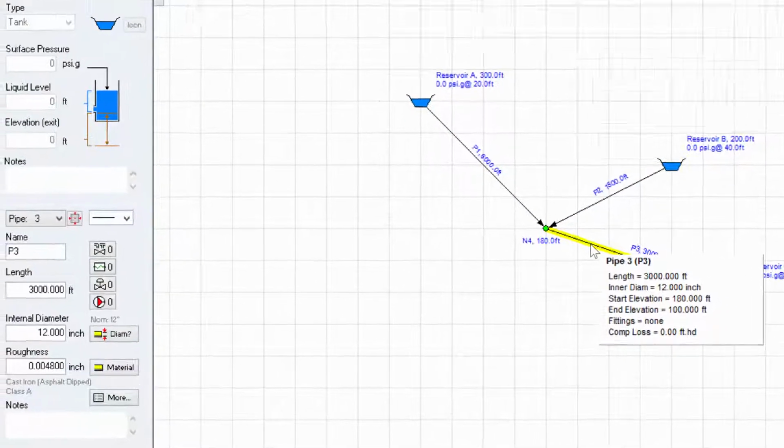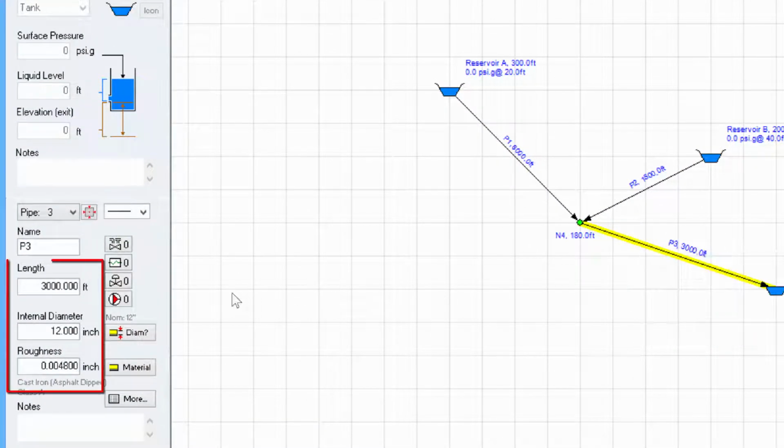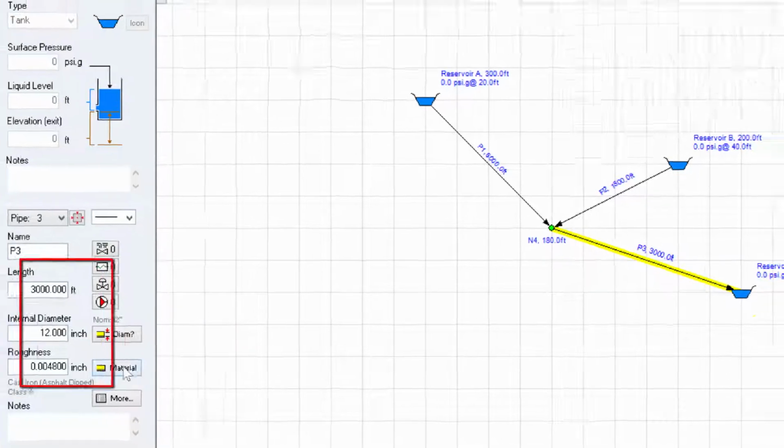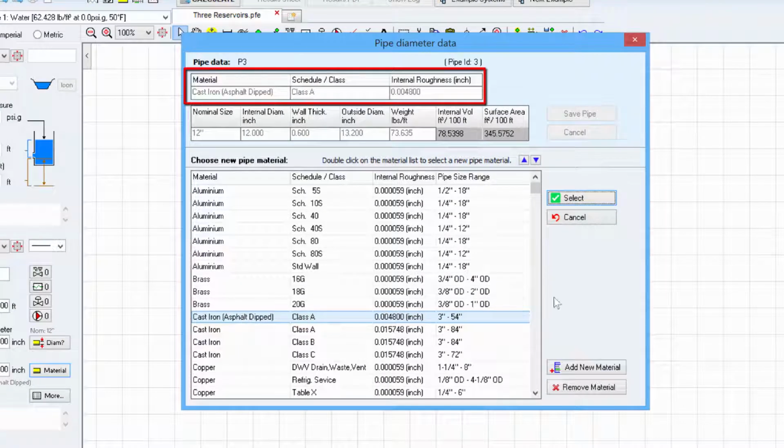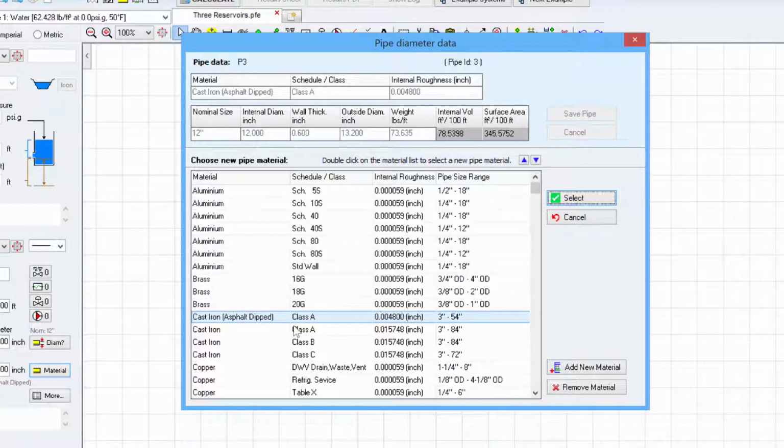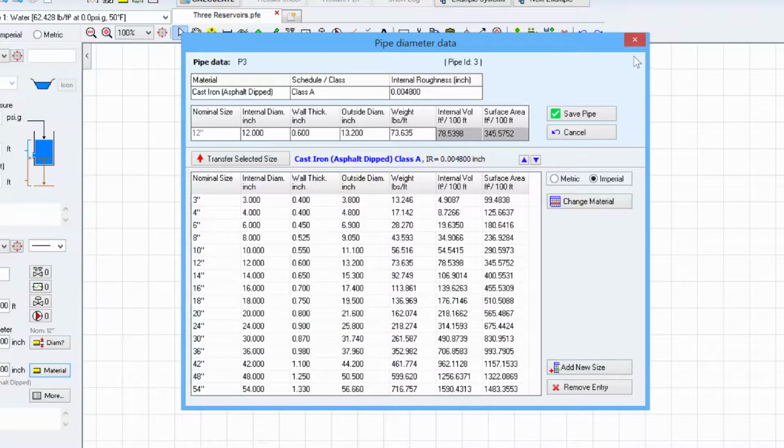And pipe 3 is 3,000 feet long, with a 12-inch internal diameter. Again, it's made of the same material, cast iron. We could change this material for each of the pipes to anything that's in the Pipeflow database. Alternatively, we do have the option to add our own material and specify a roughness for it and a pipe size, but we'll stick with what we have already.